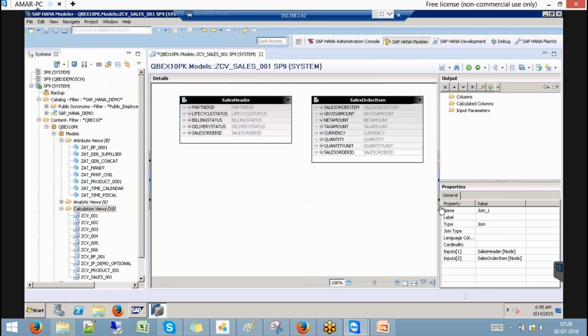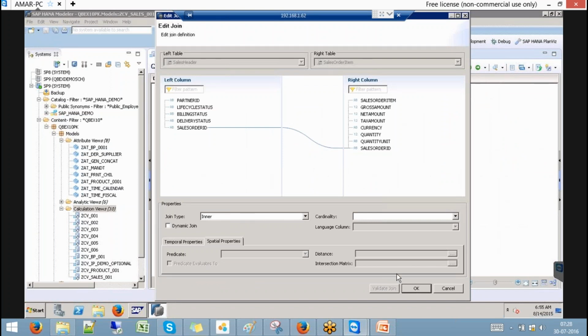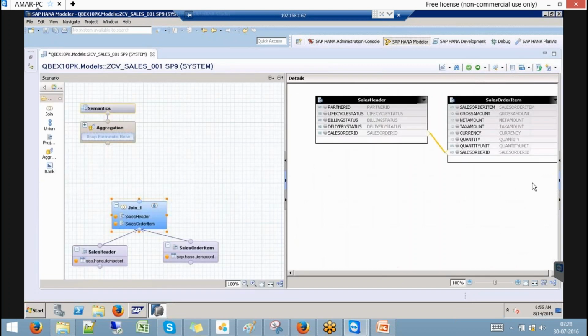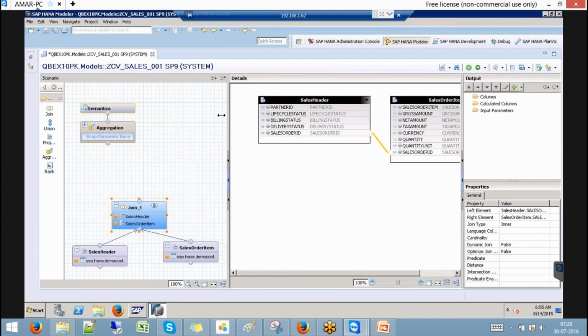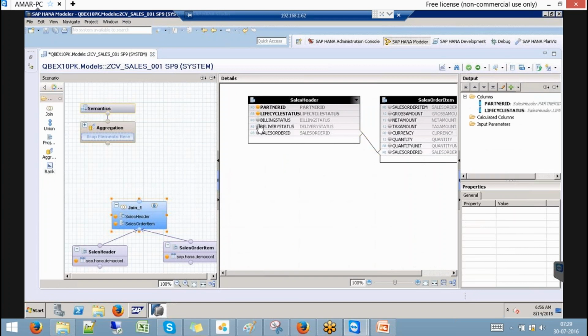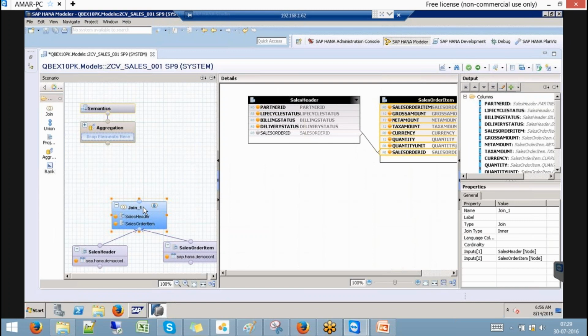Now in the canvas, I can join the sales order ID to ID and set this. I'm okay with inner join. Then select what you want from each of them. I want partner, life cycle status, delivery status, and from the item table I want pretty much everything. So I rename this node as complete sales.